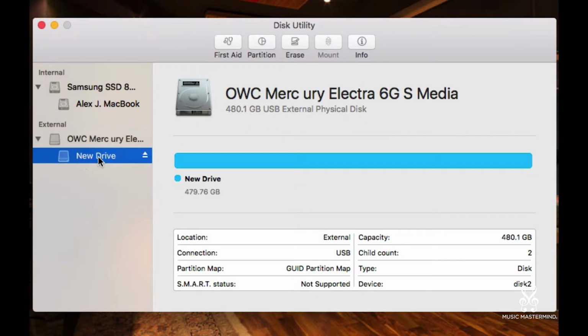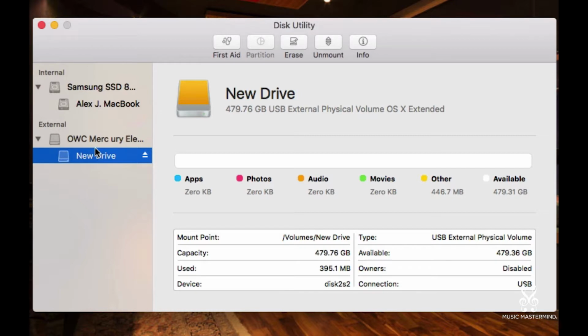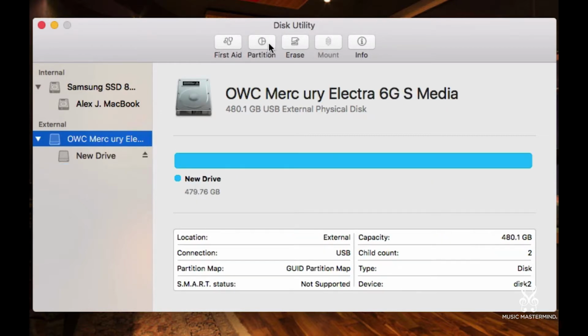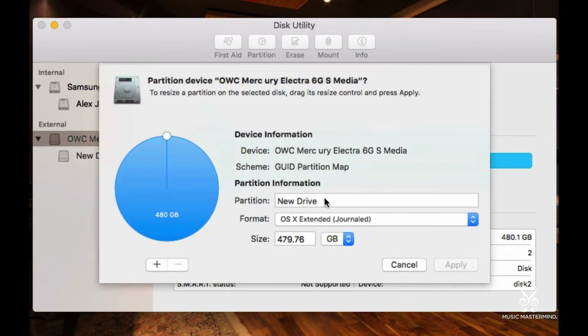To do that, we need to click on the main volume and click on the partition button to look at our options. So the first thing we need to figure out is how big do we want the partition to be? It can be very small to share a few files, or it can be really big, almost the entire disk, really up to you.